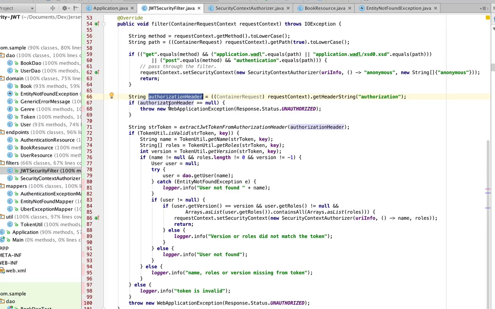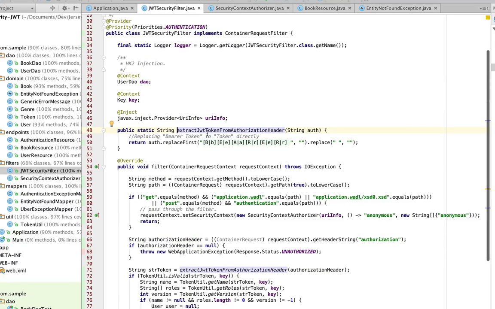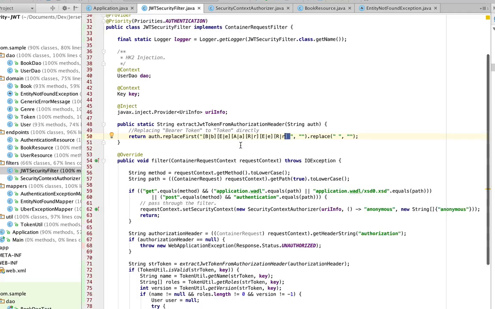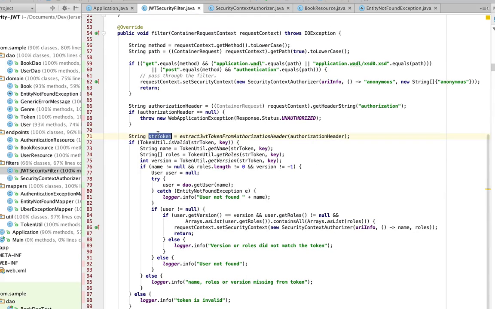If there's no header available, I throw an unauthorized exception and we're out of there. Well, it's not an exception, it's a WebApplicationException of unauthorized. So that will be like a 401. What I want to do is extract the JWT token from the authorization header. So I've written this little piece of code that will take the actual header and rip out the word bearer and space using a regular expression, and replace anything in there that's spaced with blank just to be on the safe side. So now I have the token.